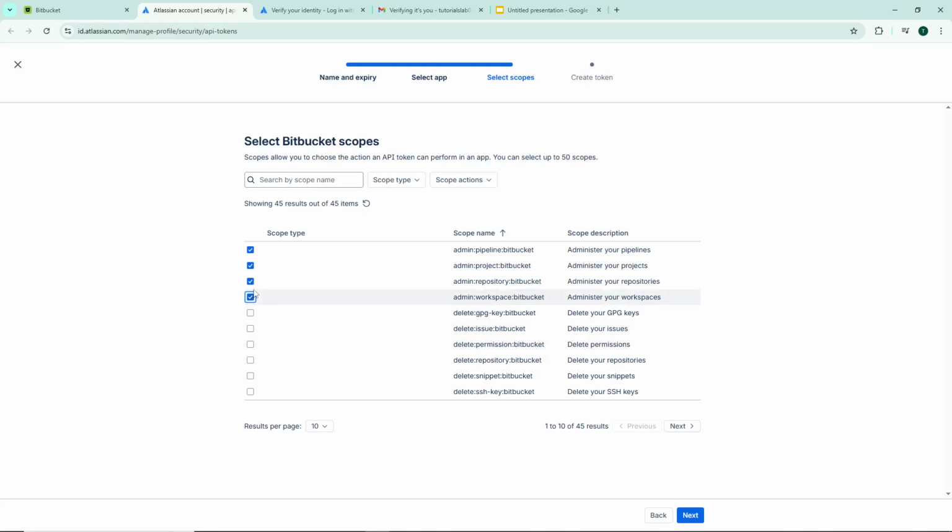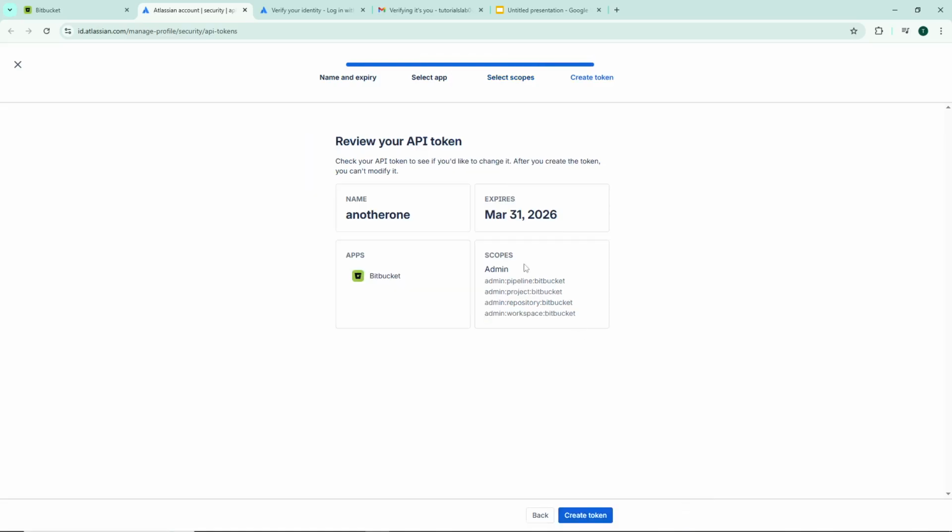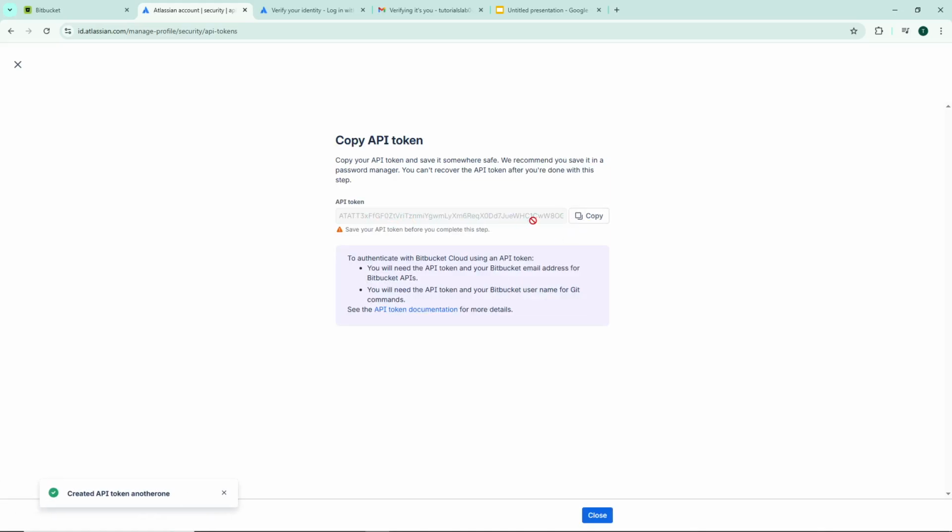These scopes determine what actions this API token can perform, so choose carefully based on what you'll be using it for. Once you've made your selections, click Next. Finally, click Create Token at the bottom of the page. Your new API token will be generated and displayed. This is crucial. Click Copy to copy your API token password immediately, as it won't be shown again after you leave this page. Store it somewhere safe.